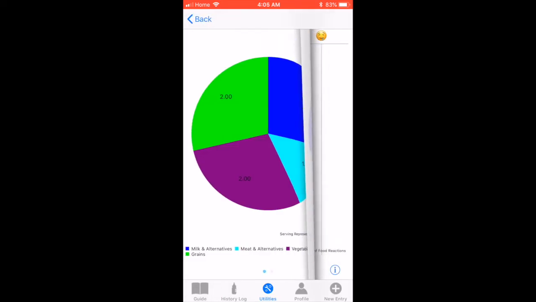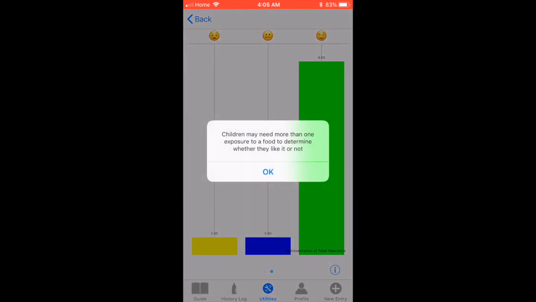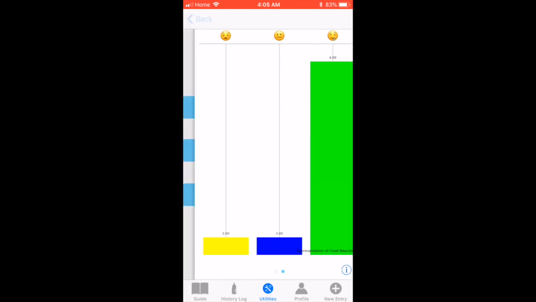You can now go to the utilities function, press graphs, and you'll see a food proportions graph based on the 4 food groups. Next, we have a bar graph representing the food satisfaction.